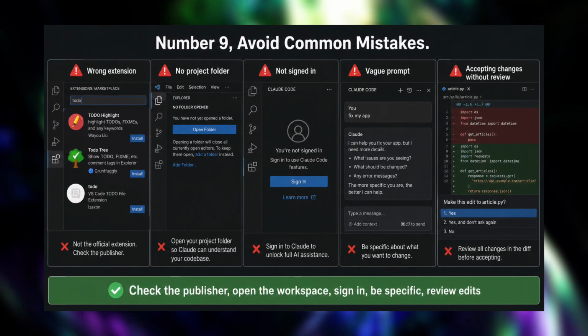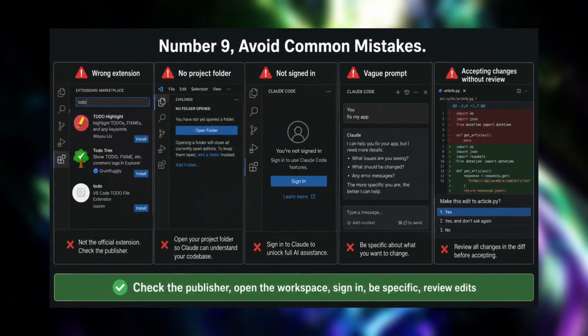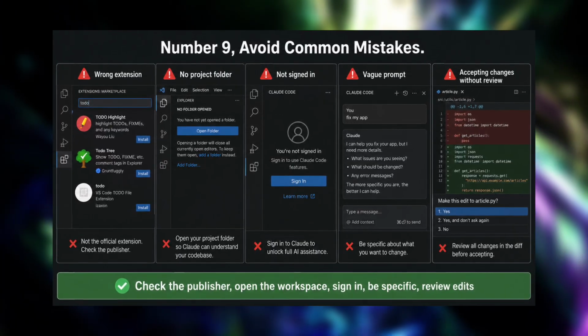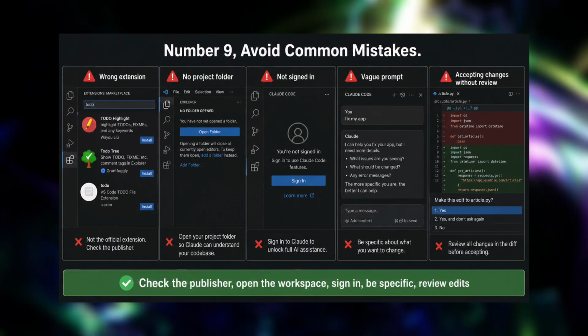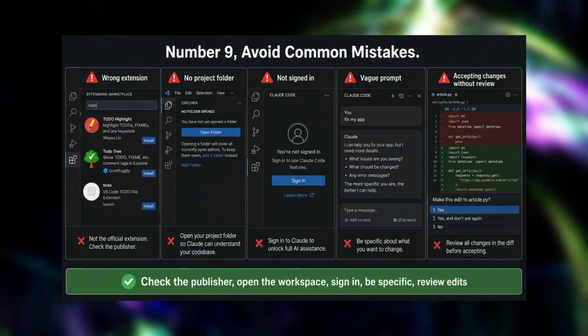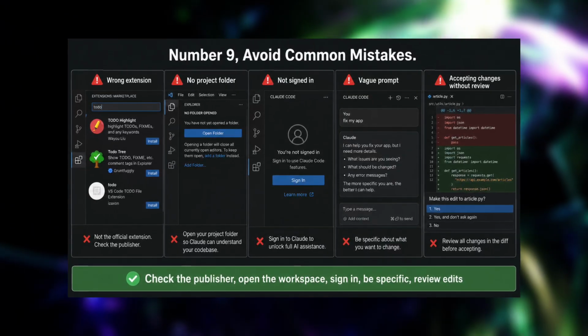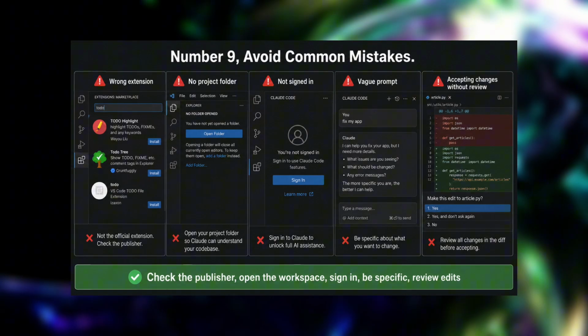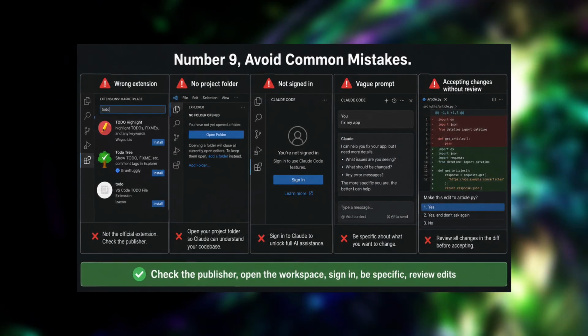The fourth mistake is giving Claude too broad of a task. Instead of saying "make this project better," say "fix the login error in this file, explain the cause, and show the smallest change needed." The fifth mistake is accepting large edits without reading them. Claude can be very helpful, but you still need to review its work like you would review another developer's code.